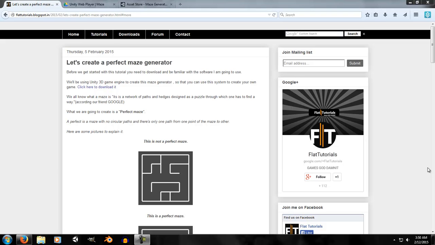Now let's get started, and let me tell you what we're going to create in this series. As you can see on your screen right now, we're going to create a perfect maze generator. A perfect maze generator is basically going to generate perfect mazes automatically by taking some values as parameters.